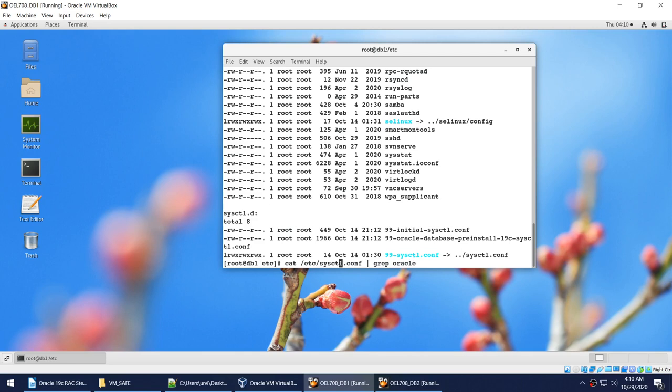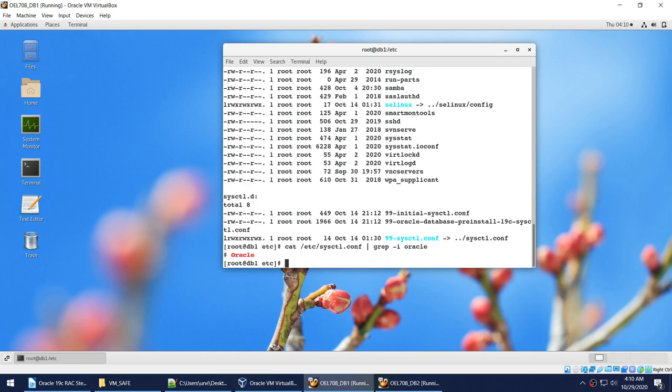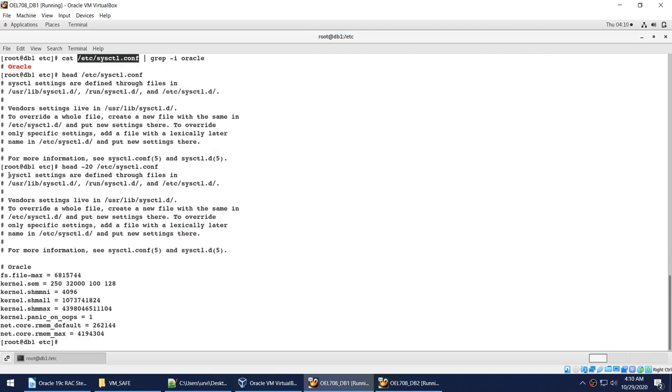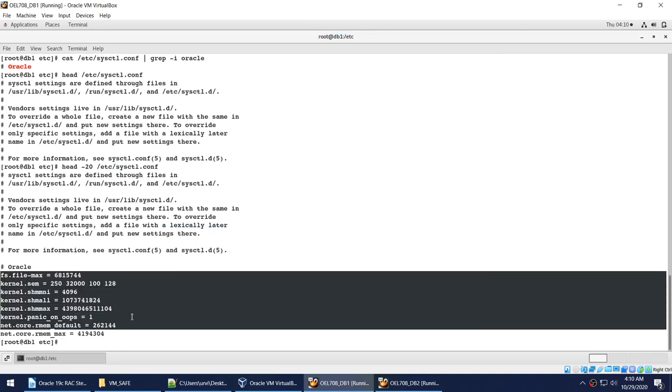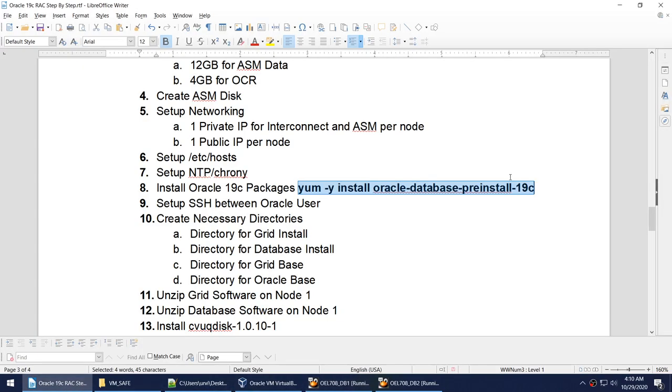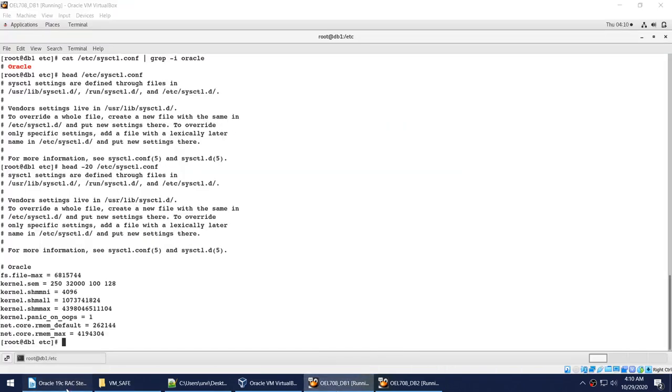that's what I said, I believe. Grep minus i. Okay, so if I show you this file, you will see that. Okay, head minus 20. So if you see, I got all of these parameters set for the Oracle user. So literally, not Oracle user, at the system level. So these particular parameters have been set by this particular package. So I have not modified them. Whatever has been set by this particular package, I have just accepted them.